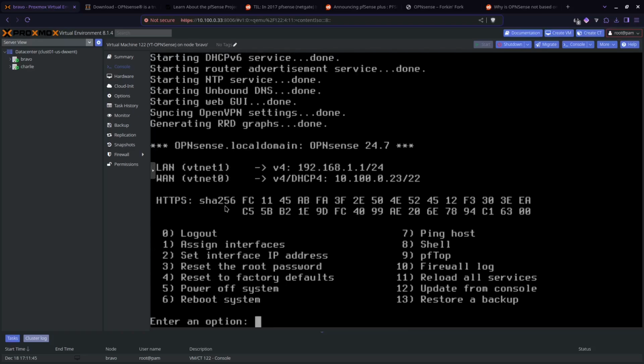It'll restart some of those services, and as you can see there, it grabbed one of our WAN interface IP addresses, the one from our management interface, and then it's routing traffic through from the LAN interface of 192.168.1.1 in a /24 subnet, 255.255.255.0.